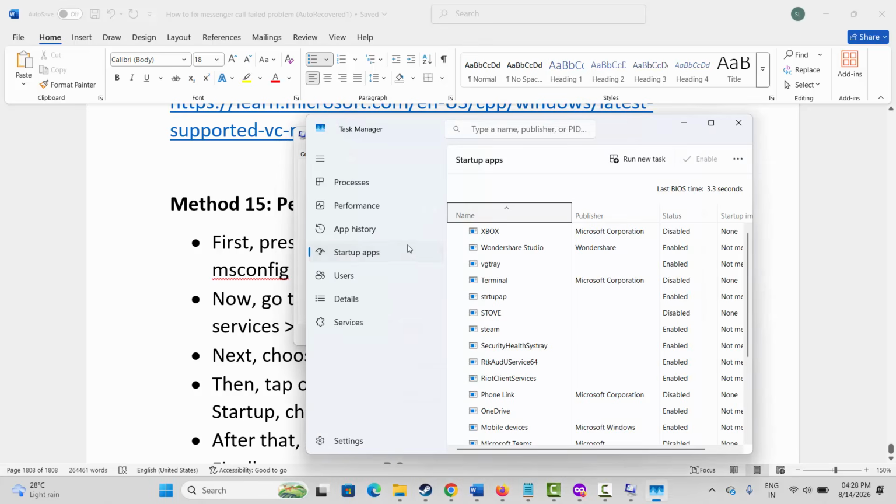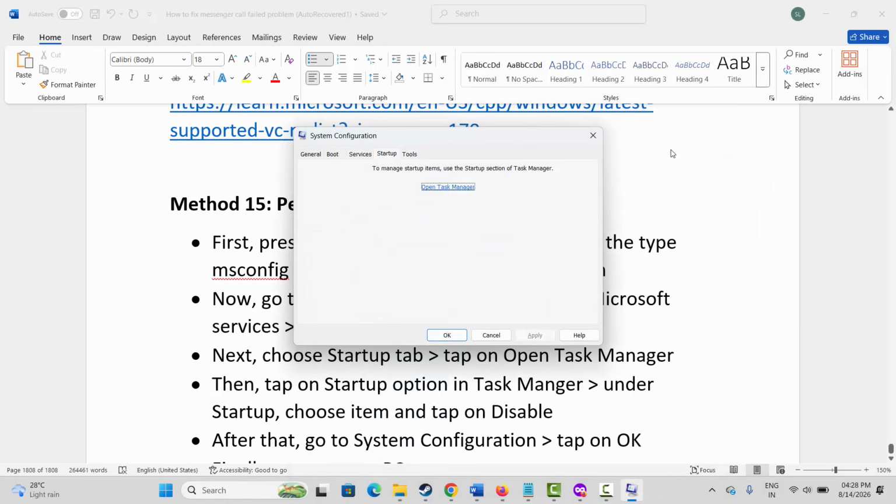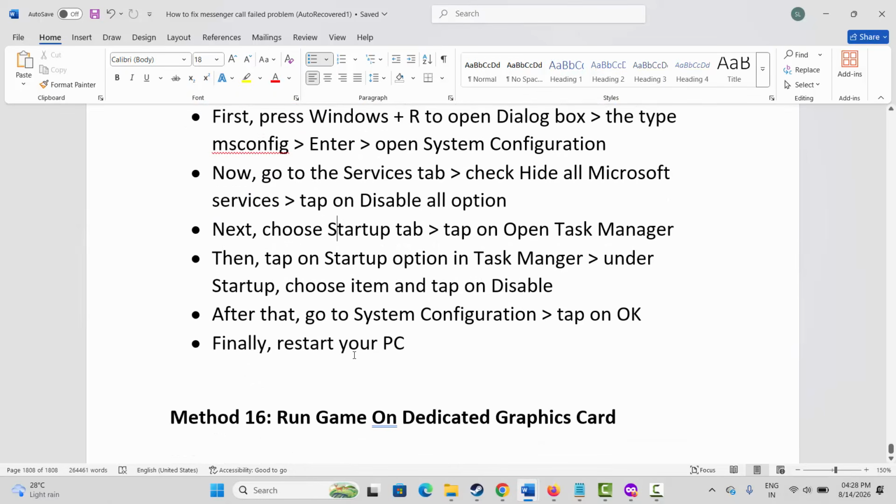And here also you have to do the same thing. You have to select the application and after that right click on it and then click on disable. So doing this, go back, click on OK and then launch the game and check if it's working. If not, next is to run the game on dedicated graphics card.